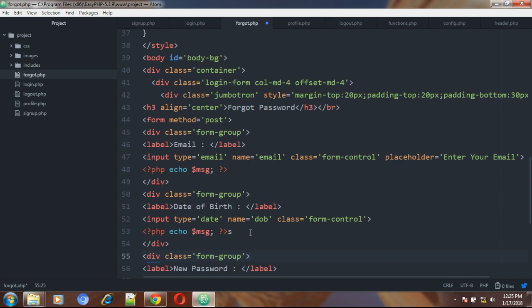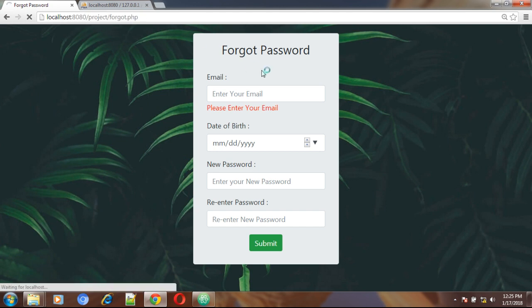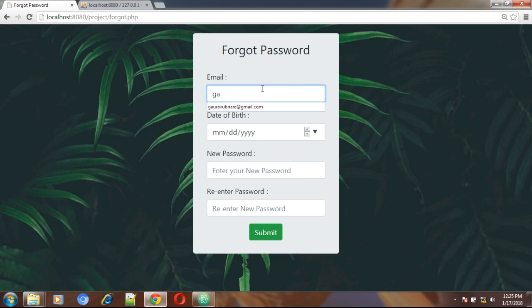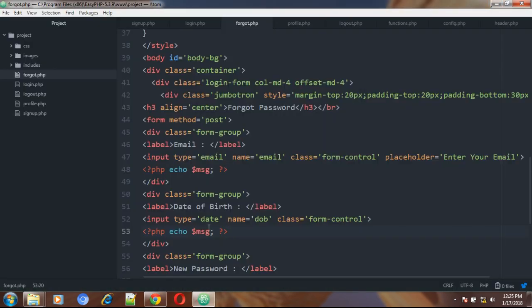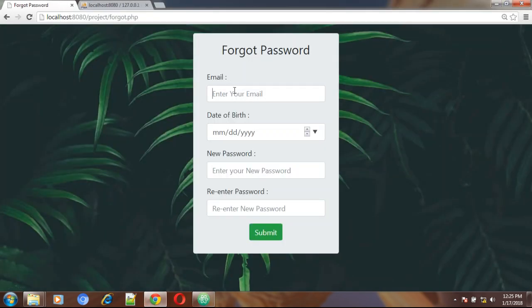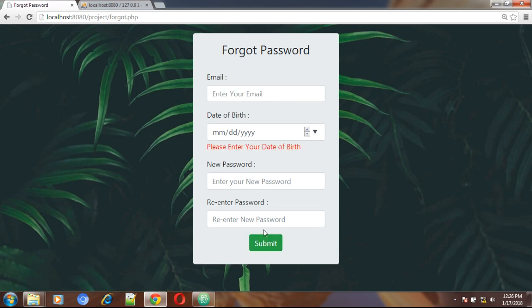Oh, what? Okay, the user has given some mail and not given his date of birth, so the error has not echoed out because we have not given the proper variable. We have not changed the msg2, that's why the error didn't come. Okay, if the user has not put the date, then this message will appear: please enter your date of birth.